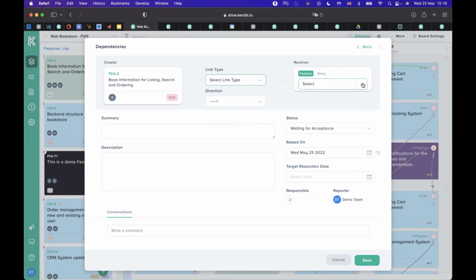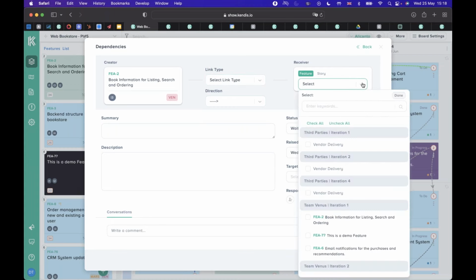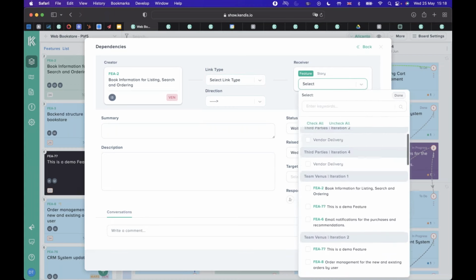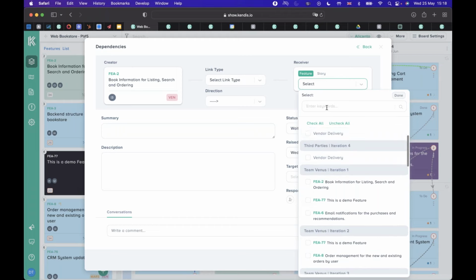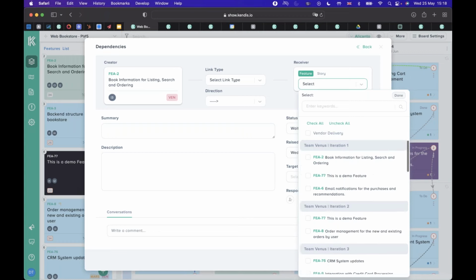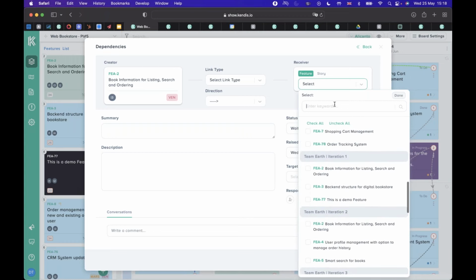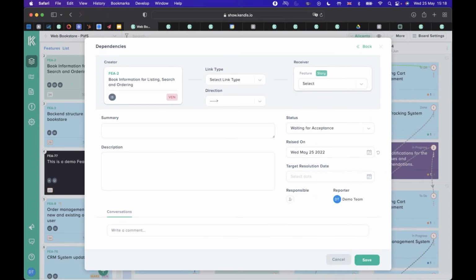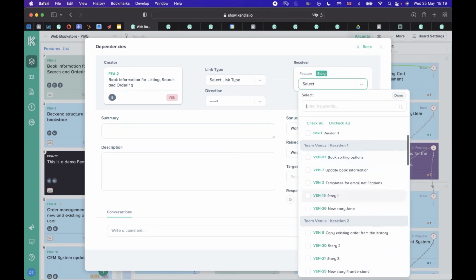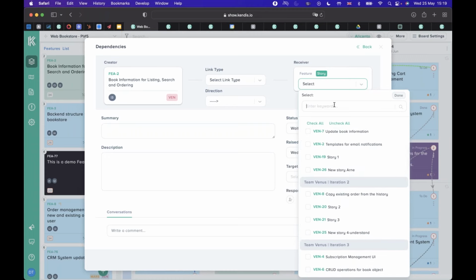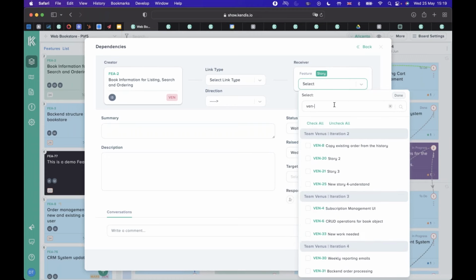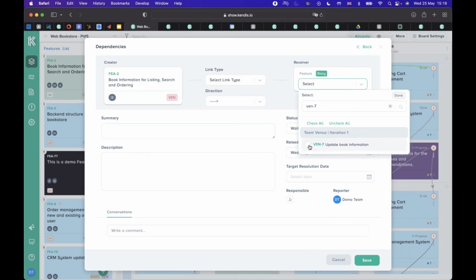Then we've got the receiver. So these are the people that are going to do the work. You can filter based on the features. It's easier to type in the keyword, and then you can find out what you need to find out. But other than that, you can scroll and find out which feature you want, or you press on this and you go to the stories, and you can find out if you know just the story. Type in the story ID, it's easier. Then you can find it and select it.